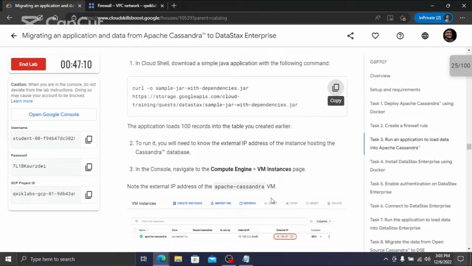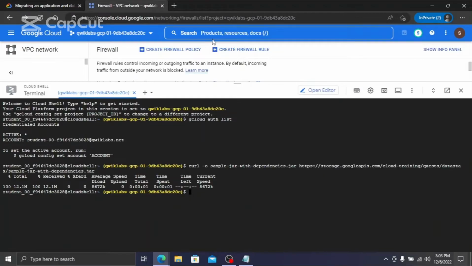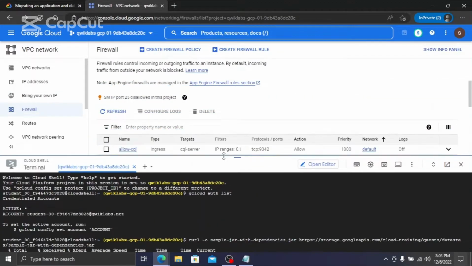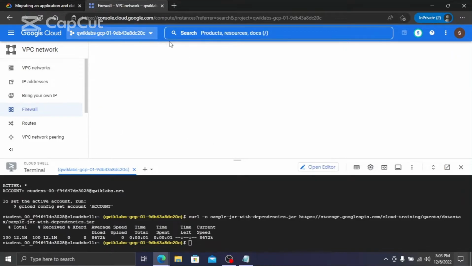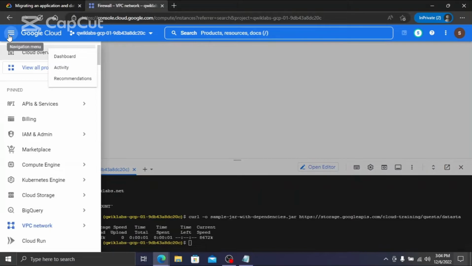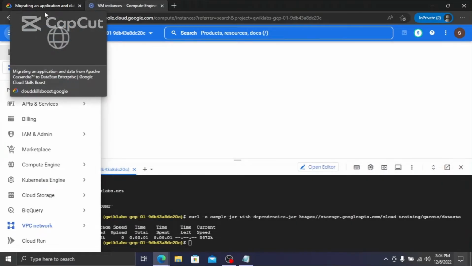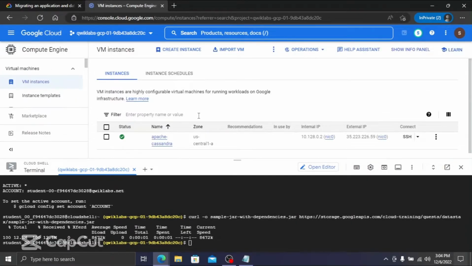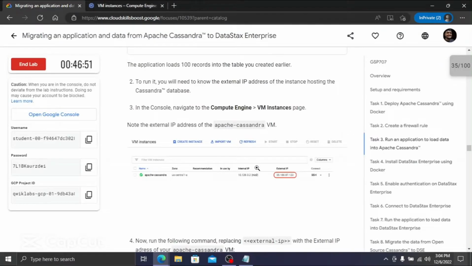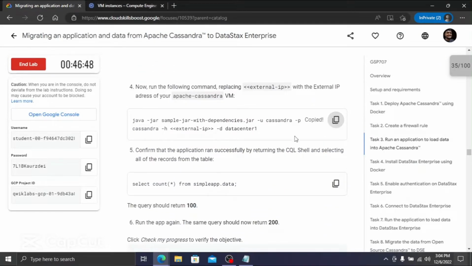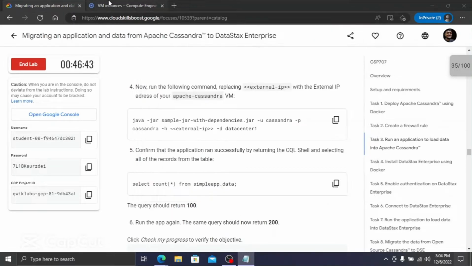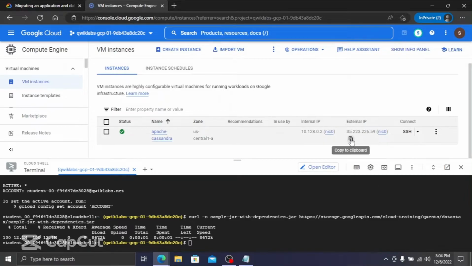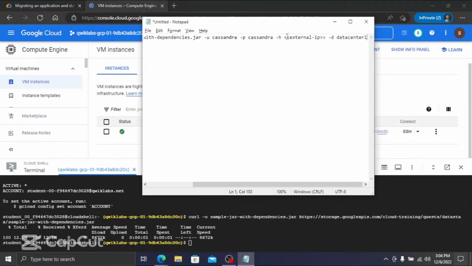And now we need the external IP address, so bring it down a little bit and expand our Compute Engine. Just search for it here or go through this navigation menu. Okay, so here it is. Now what we have to do is copy this external IP address, paste this code in this notepad, and replace it here, something like this.